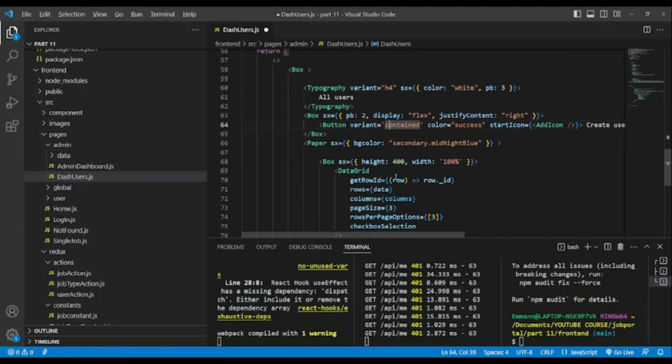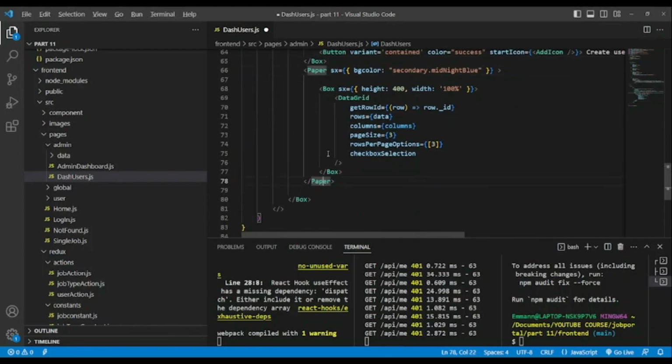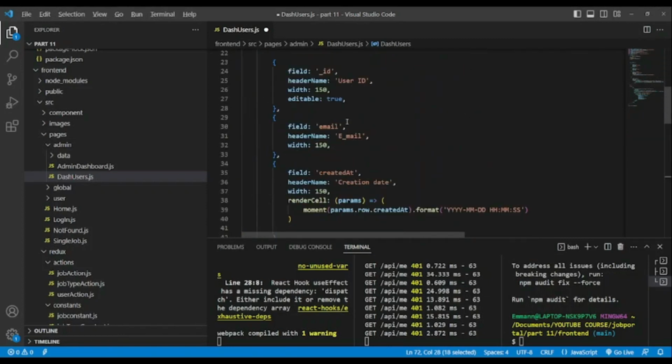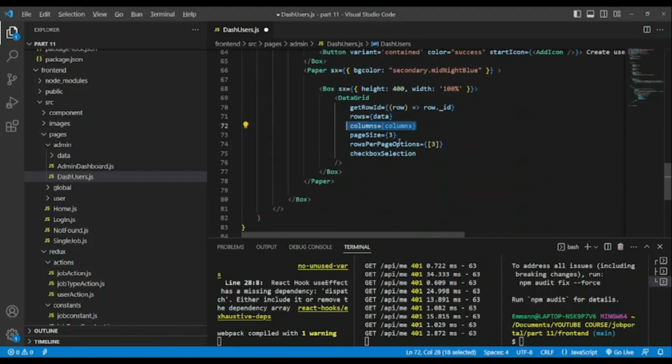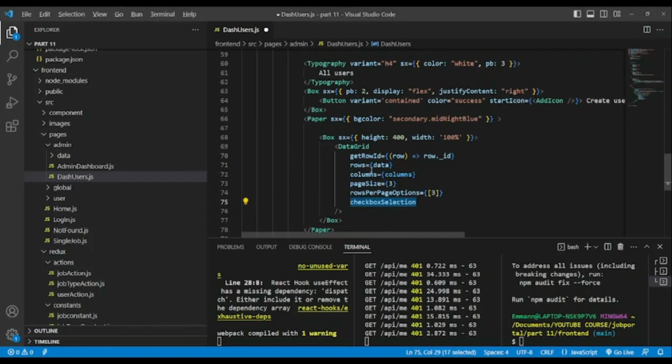The get row ID is very important. This props allows you to grab ID in the data grid. This is very important. This is how you add it. That accepts a function, and you pass the parameter row and to grab the ID. Okay, and you have columns. Columns will receive columns, and rows will receive data. But this data we don't have it yet, so we're gonna bring it.